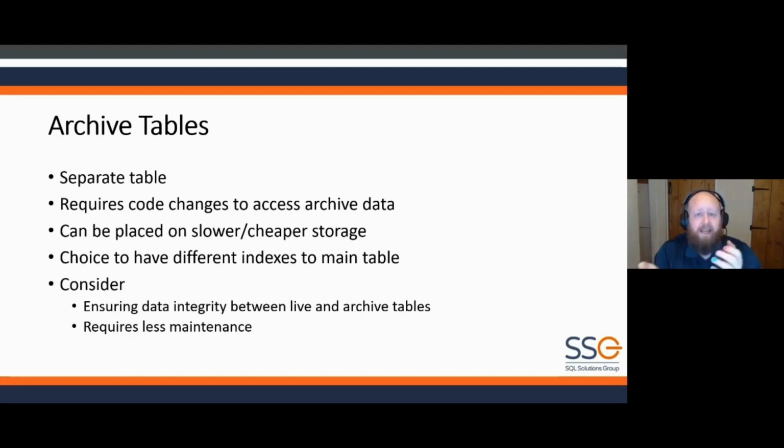And again, these tables can be made on a different file group, so they can be put on cheaper storage. And they can be different. The metadata wants to be the same as your primary table, purely for the case of when people union them together. It'll be much simpler if they've got the exact same structure.